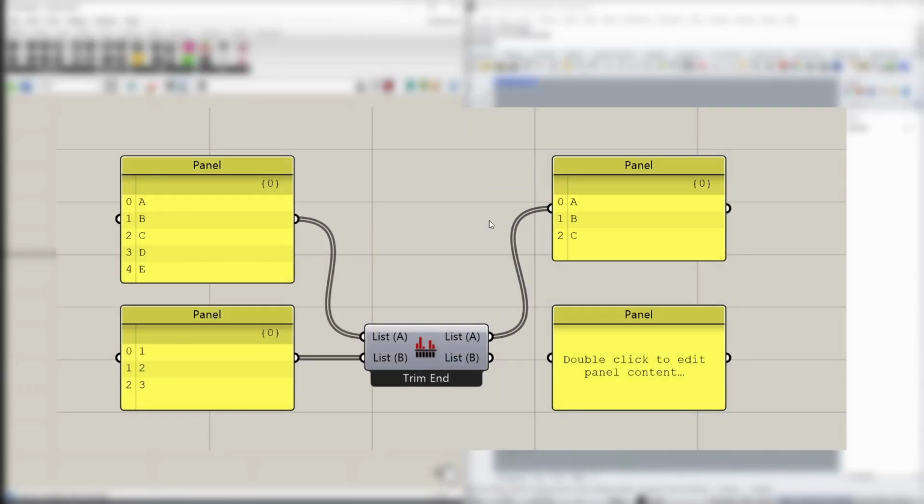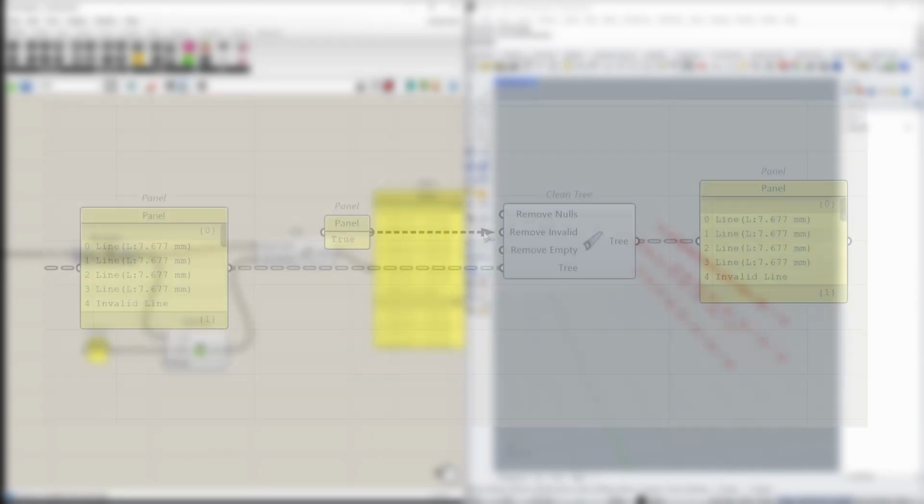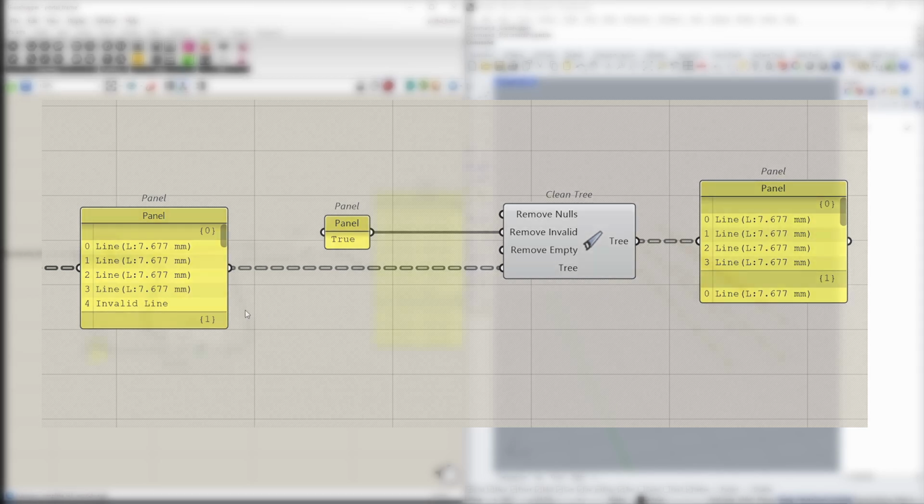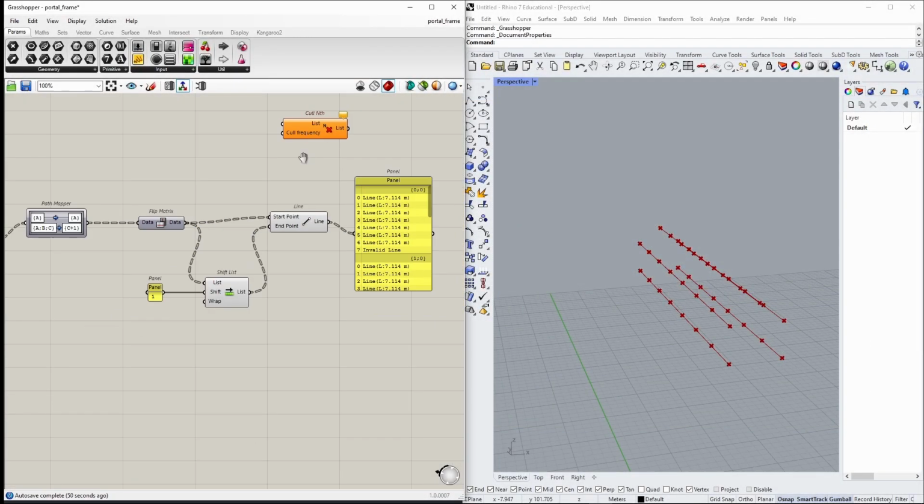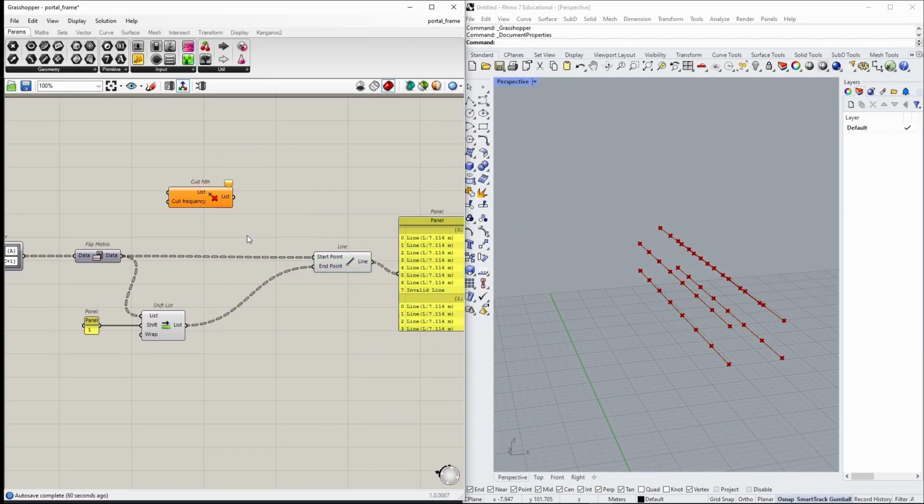Shortest list, clean tree, and cull pattern. Shortest list compares the 2 and trims the longer one. This could be used right before we create the line. Clean tree will simply remove any invalid entry. Here we are going to use the cull pattern because this is the most flexible. Let me show you why.